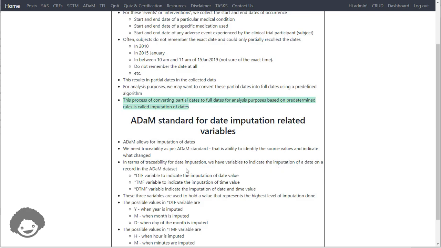If we are changing or using a predetermined value for partial dates, for a particular month or day, or year if it is missing, it allows us to change. It has a variable to indicate what component has changed. Say for example, we have a variable called DTF. If we are creating start date for adverse event, we create it in a variable called ASTDT in ADaM ADAE. For that, the variable for imputation of date is ASTDTF. I have used a wildcard asterisk here.